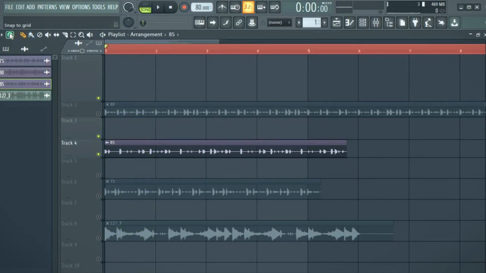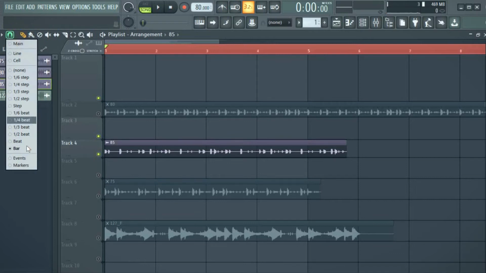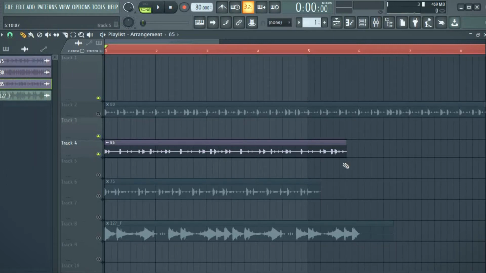Now the snap to grid here is in bars. That's why it's just jumping. It's just jumping like that. So I need to change it to maybe there. I will even take it lower. I'll bring back the metronome.